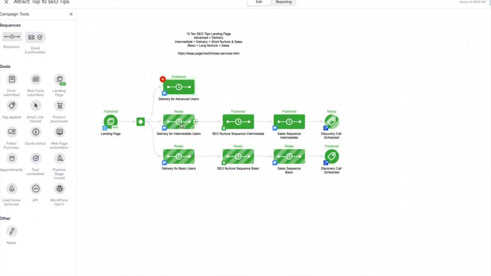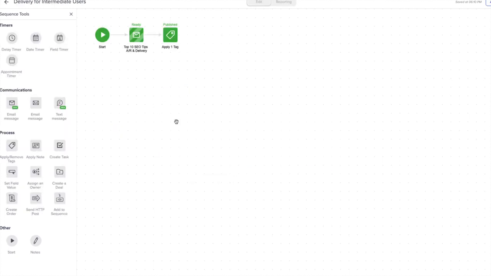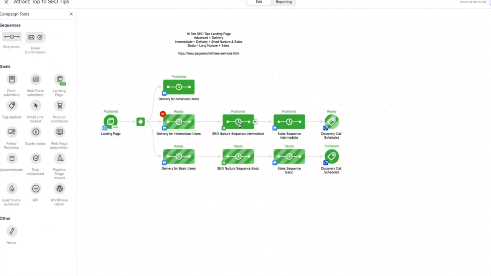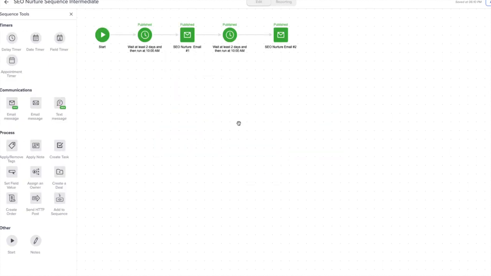For the intermediate users, they're going to be a little bit different. They're going to come in and get the top 10 and get applied a tag that they're intermediate. It's also then going to fire off a nurture sequence. The nurture sequence is going to wait a couple of days after the first email, send nurture email 1, which you can go ahead and edit, and we've already completed for you based on our previous conversations. Wait a couple more days and do nurture email number 2.